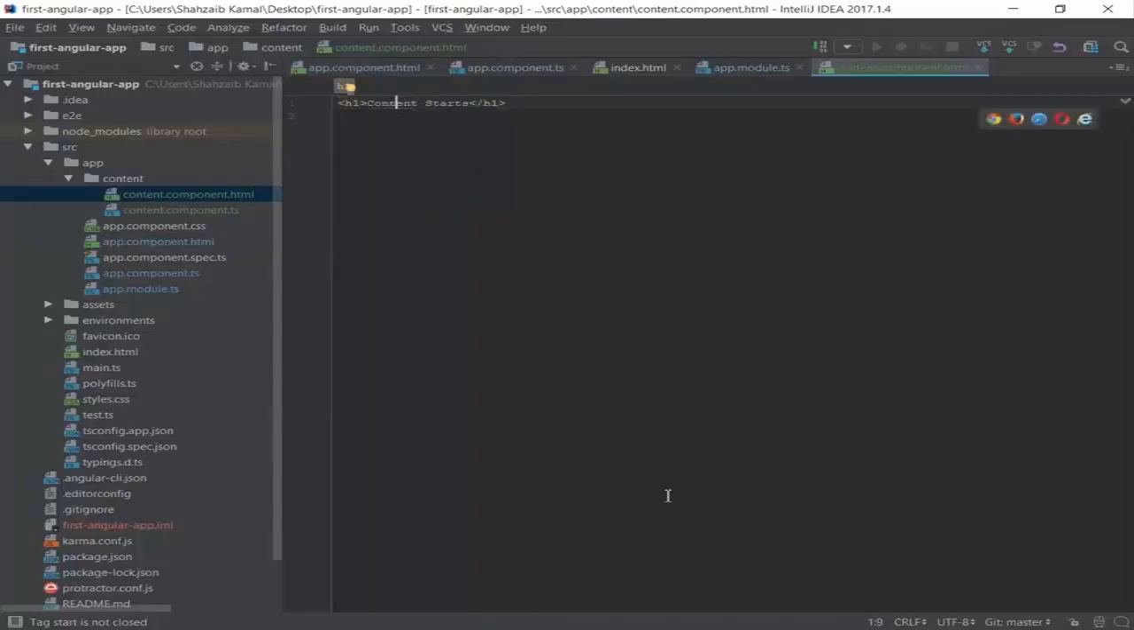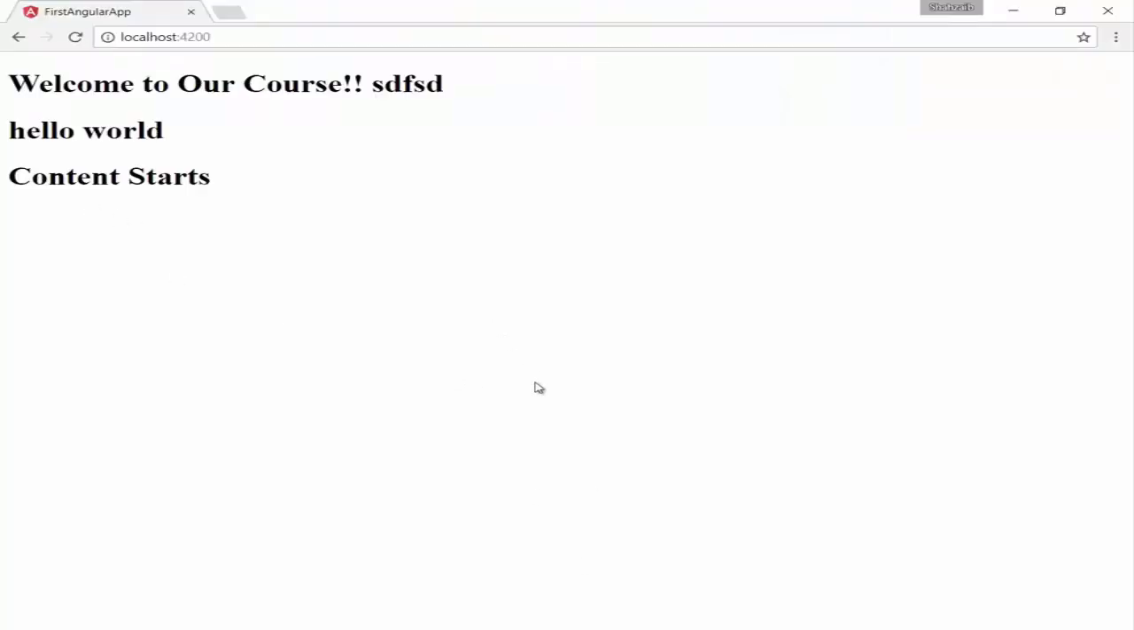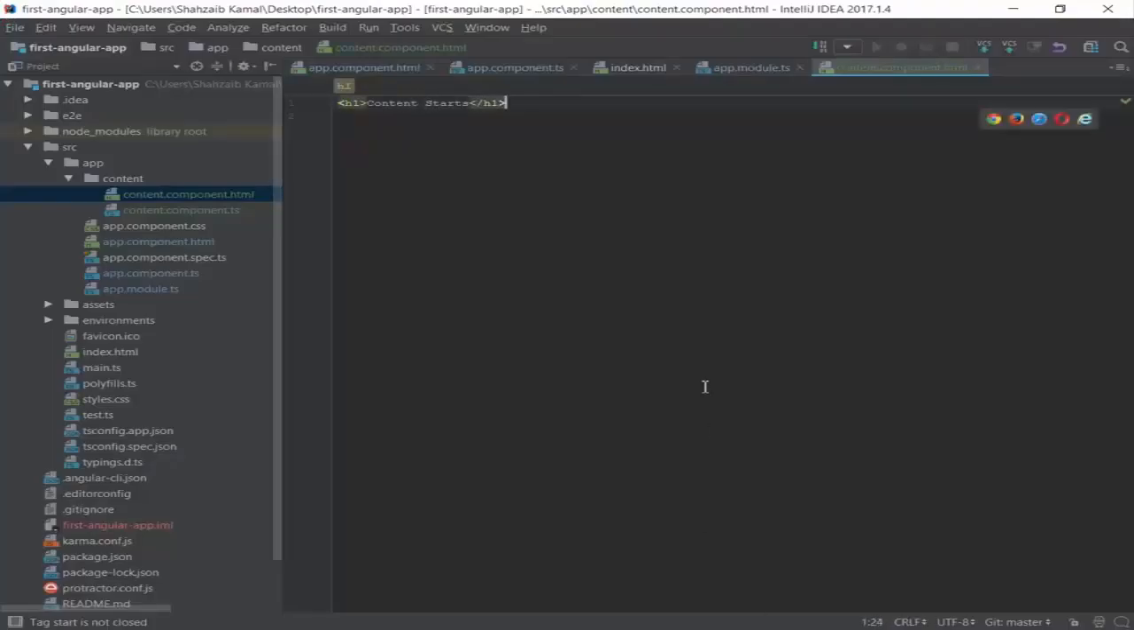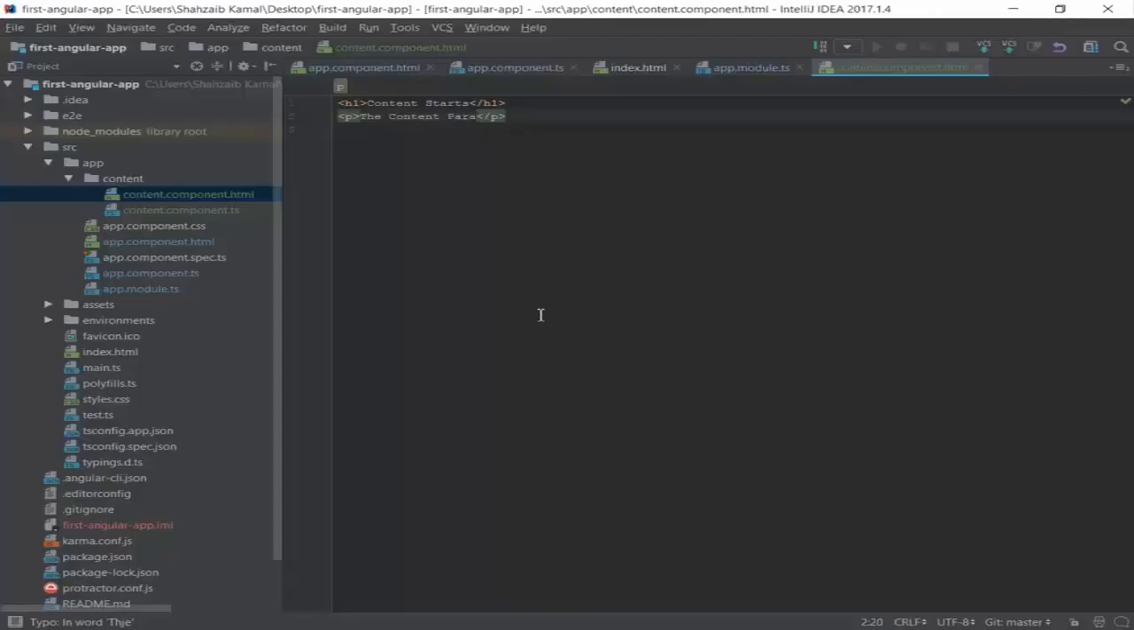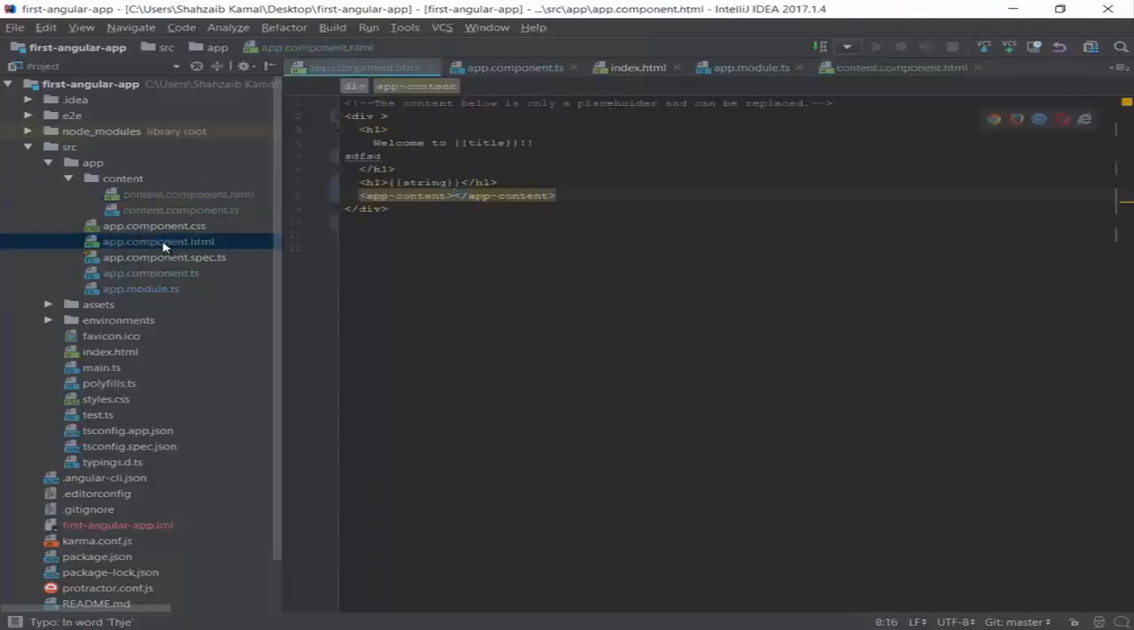So now save it. Go back to the browser, and you'll be seeing the content starts, whatever I type here. For example, I'm going there, adding a line break, and typing something like P, or the para, the content, anything, content para. Save it. Now go to the browser, and you can see the content para, all things are good. Actually, we just made a new component. We were using that new component inside the pre-created component as a nested component. And this is an interesting thing, that we called that new component inside the main component's HTML, and this is the way we use it.